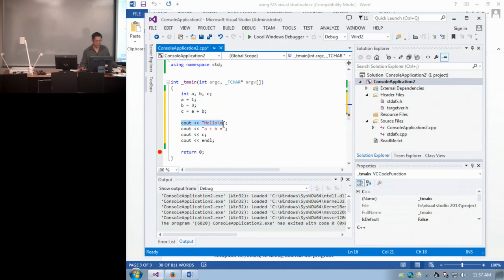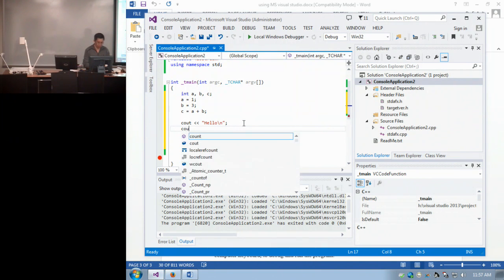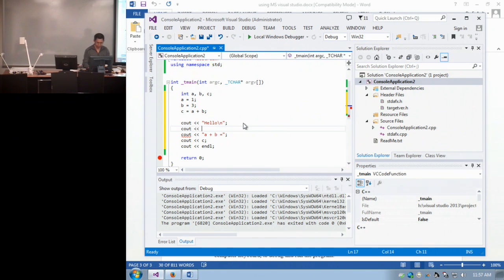Okay, next line, cout again is using the standard output location, output device, and prints out hello. Okay, actually let's also output the value of A and B. So A equal, cout A, and then let me copy that. Okay, this is B equal to, and B.